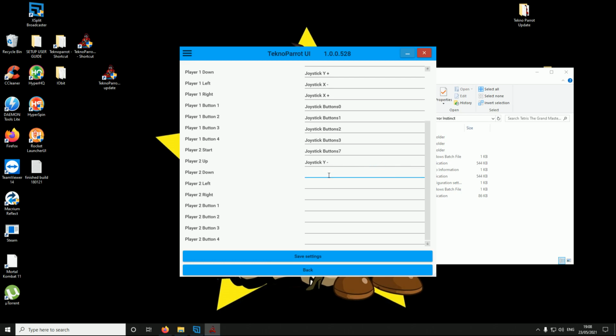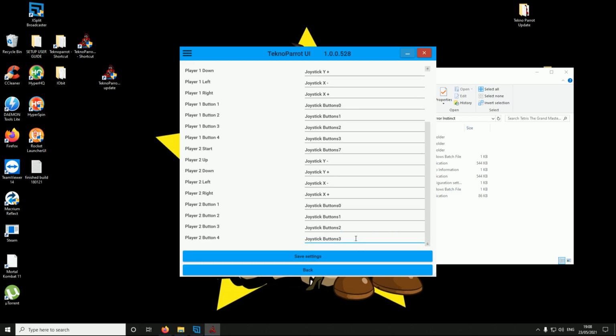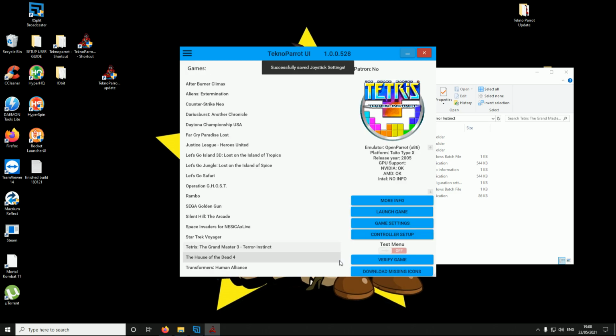Up, down, left, right, and then button 1, right. So we will save them settings. I'll go ahead and launch the game in a second. I just want to show an example.